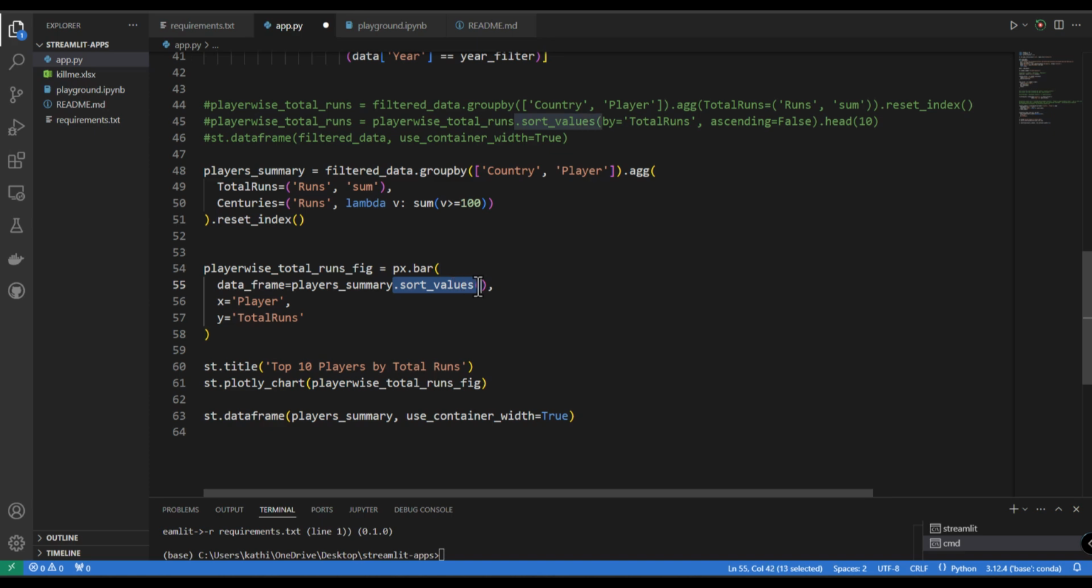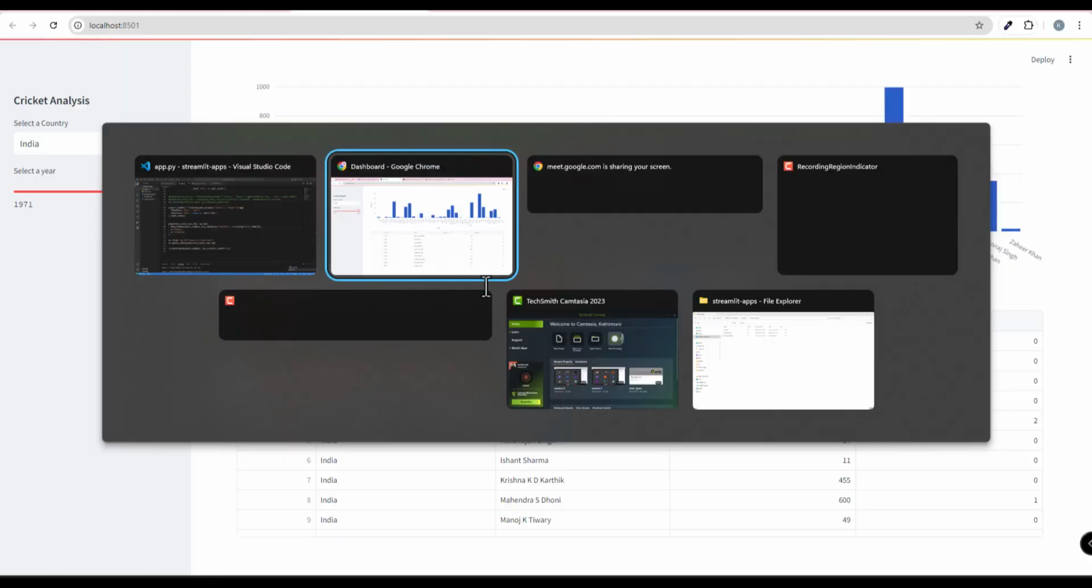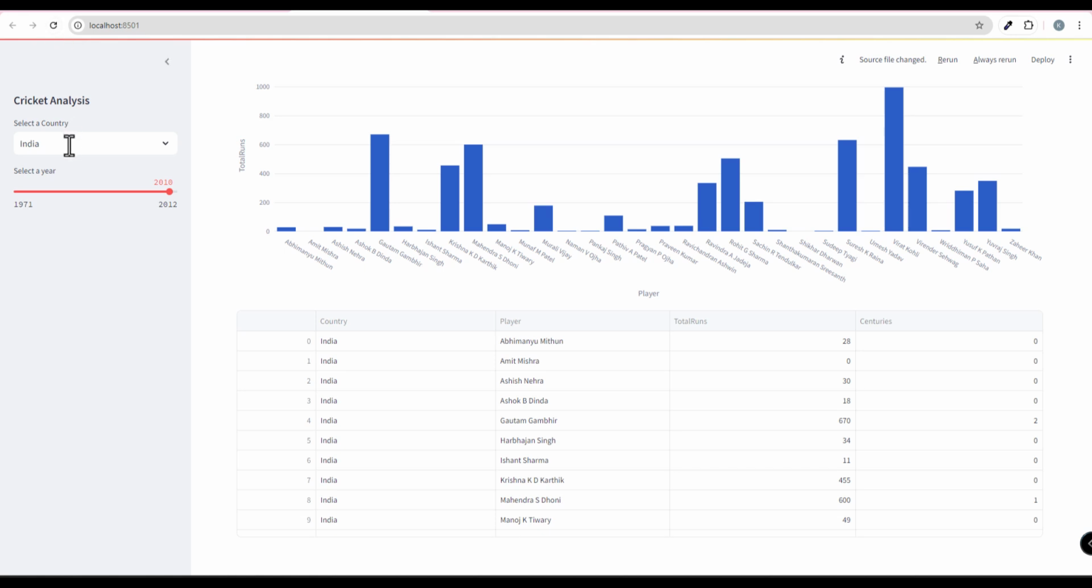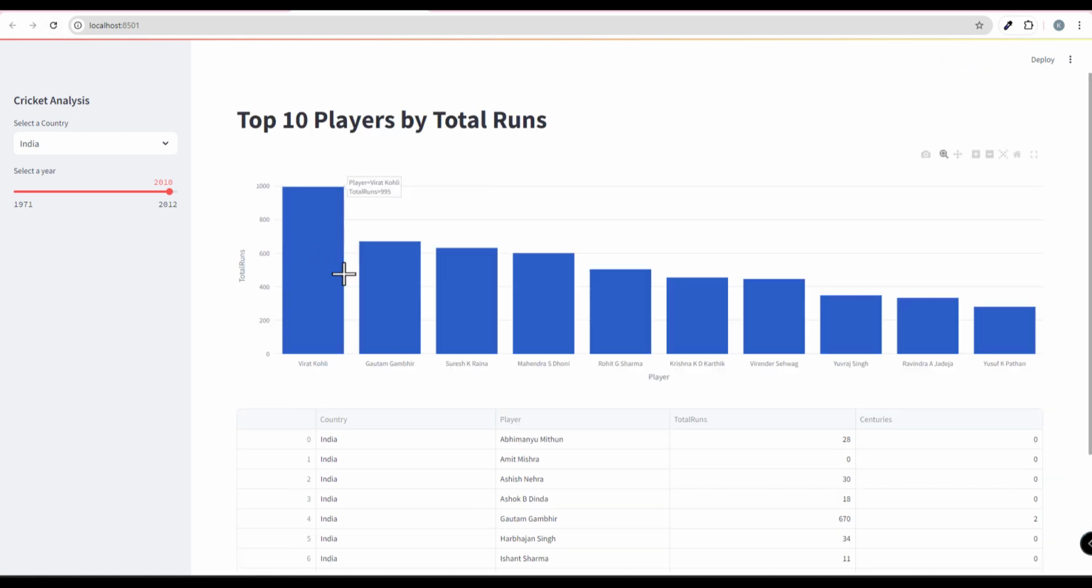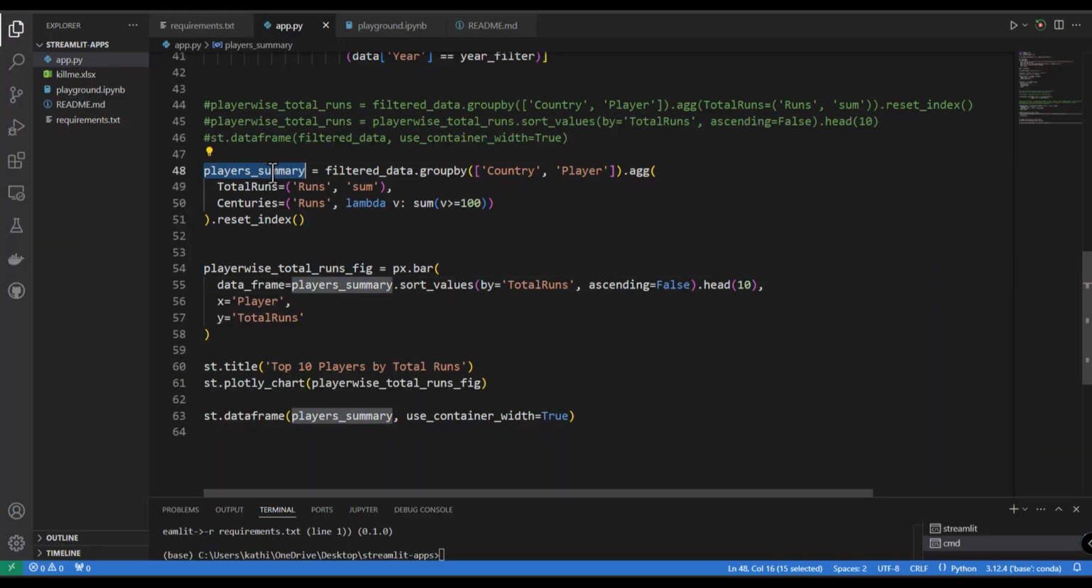So we just have to put it over here. That is one thing. So if you check the output, we have the same chart now, just that I'm going to use a data frame. So I'm picking x-axis to be player, y-axis to be total runs. So it will ignore centuries in this particular plot, and then sorting it here and then picking the top 10. That is one thing.